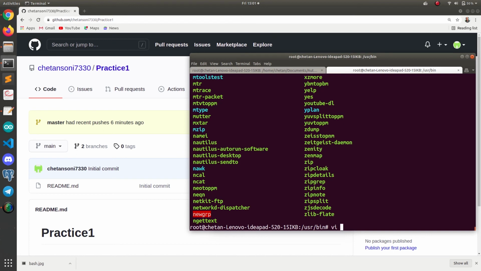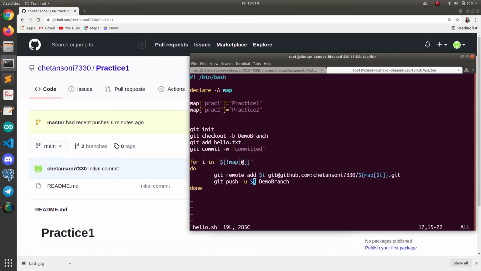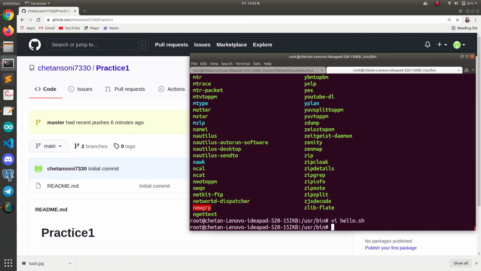So let me check whether we got it or not. Yeah, so we got it here. This is the script that we wrote just now. So it is present in the right location, /usr/bin, because /usr means the user. Whenever your user wants to write any script, they can put it here and execute it from anywhere in the terminal. So basically we are adding this hello.sh file to this directory because we can access it through any directory using the terminal.